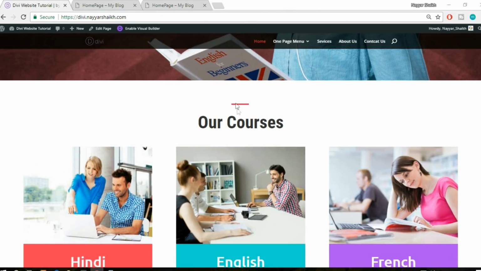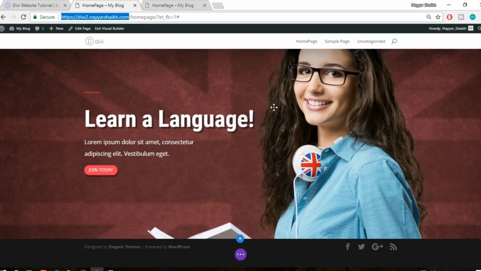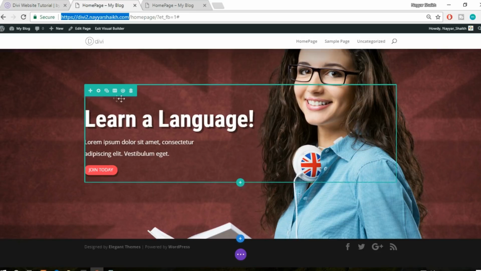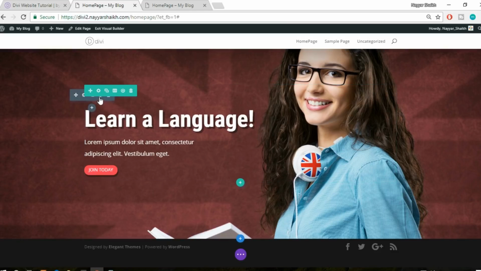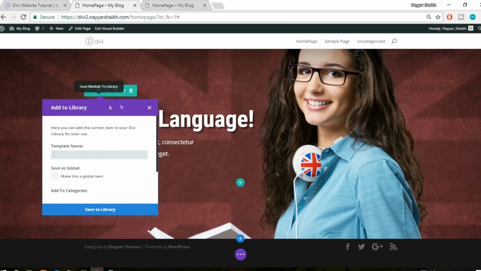Now here again, if you see at the top, we have this divider, so we have to add the divider first. Now there are many different ways of doing this. You can just copy this divider from here and paste it over there. So that is one way of doing it. If you click on over here, you will see this third icon. I think you cannot see that, but the third icon is to add to library. So we can give a template name. For example, we can say that it is the divider.